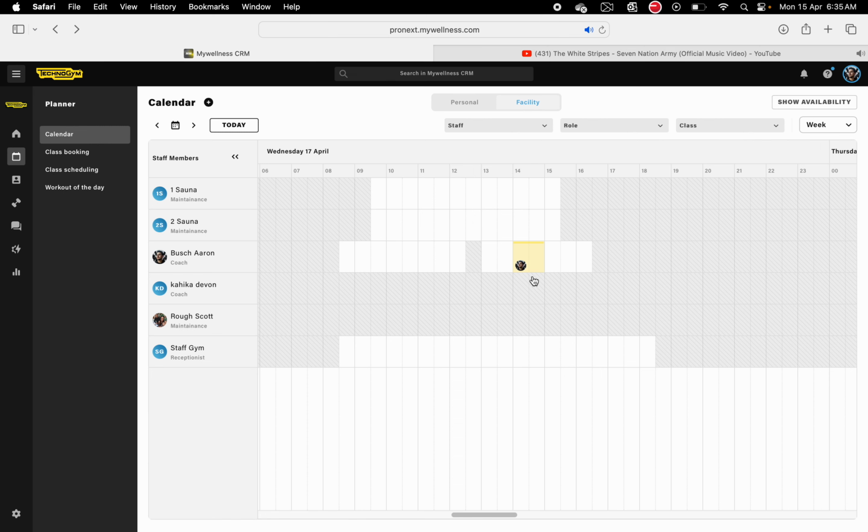Now what's really cool about the Booking 2.0 calendar is that if I, as a reception staff, book in a service with another staff member that's not me, that staff member will also get a notification to say that they have a service booked in, and the customer will get a notification that they've got a service booked in, and it will sit in their respective devices. So it'll sit in the Technogym app for the member, and in the My Wellness for Professionals app for the staff member. So everyone is notified extremely simply.